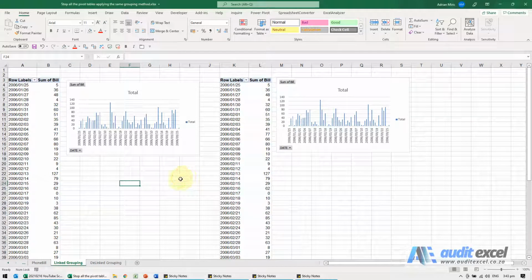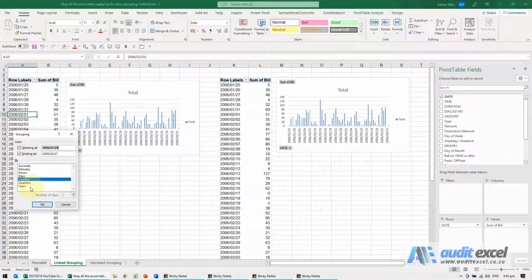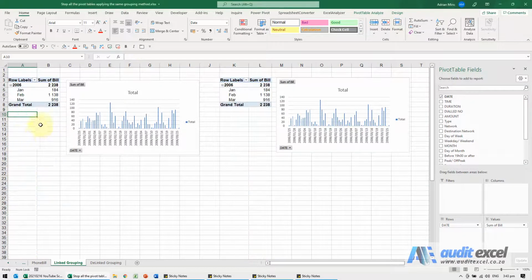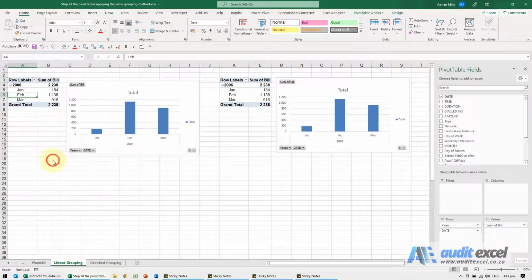If you use pivot tables and you like to group them, you may come across this problem. So I've got two pivot tables. I want to group this one. So I'm going to say group. Let's go months and years. But when you group this one, the other pivot table groups as well. So unfortunately, these groupings seem to be attached.